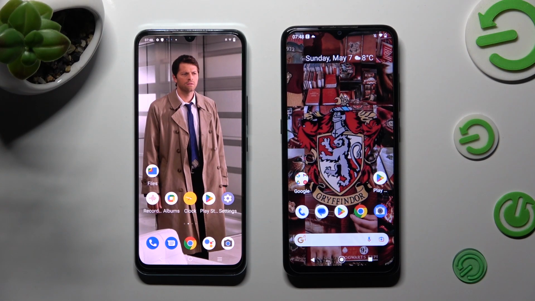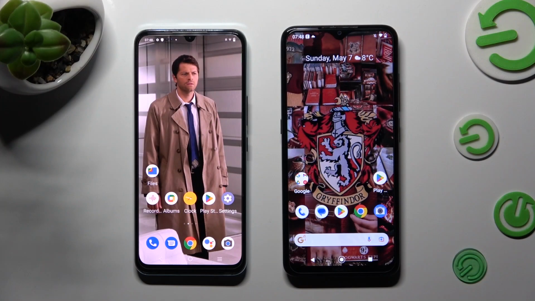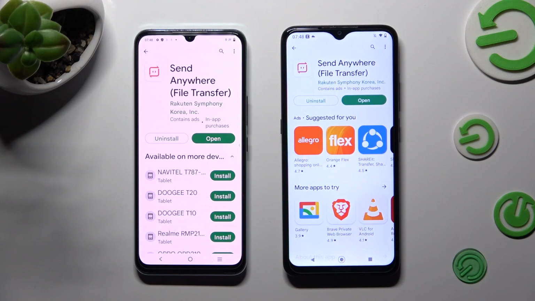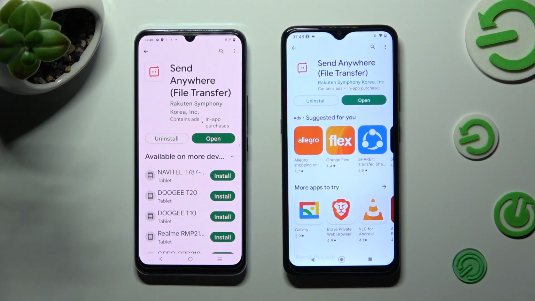Hi! Today I would like to show you how you can transfer files from Vivo iQOO U5x to an Android device. Firstly, just open Play Store on both and install free app called Send Anywhere from this developer.